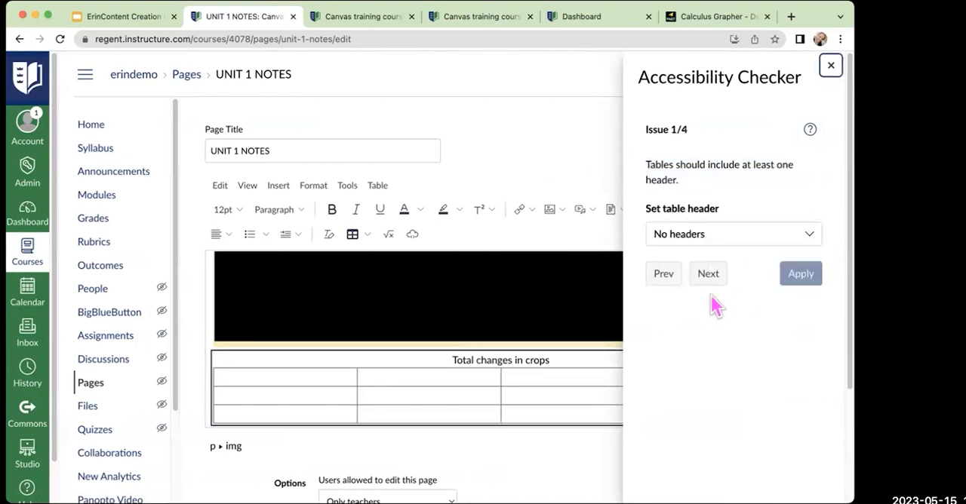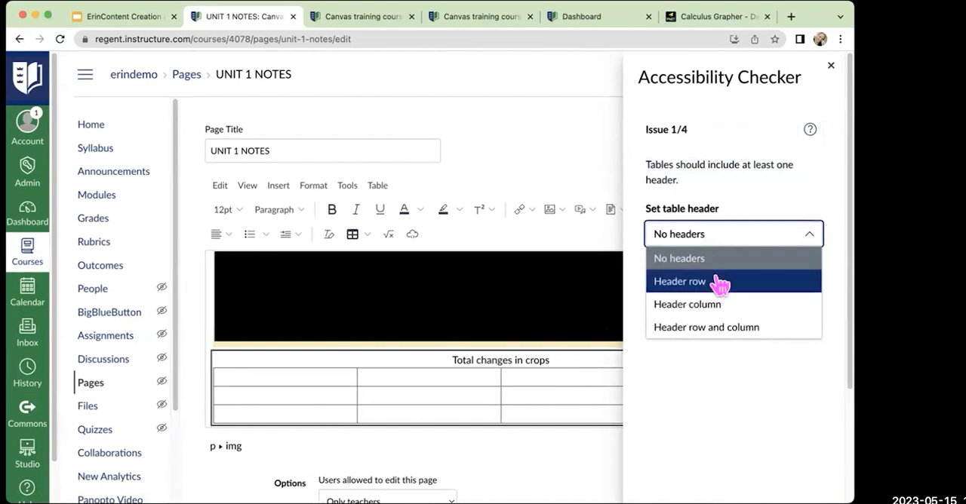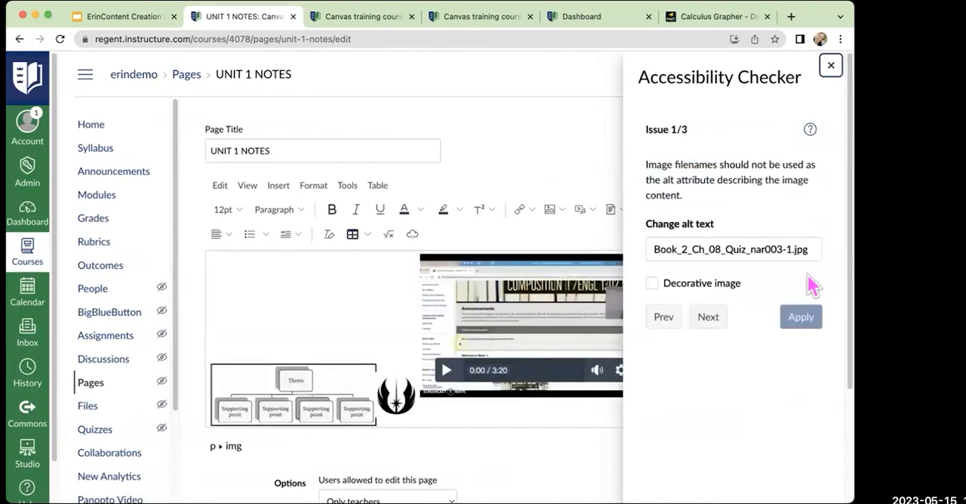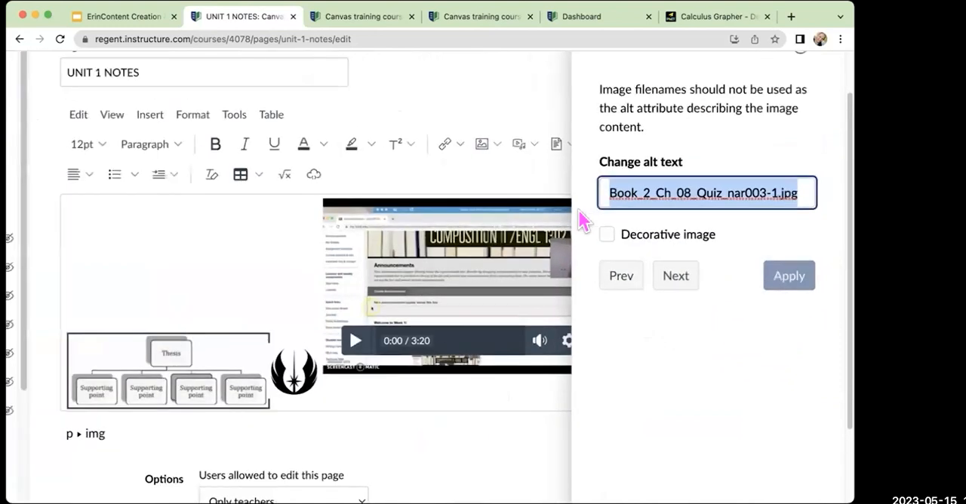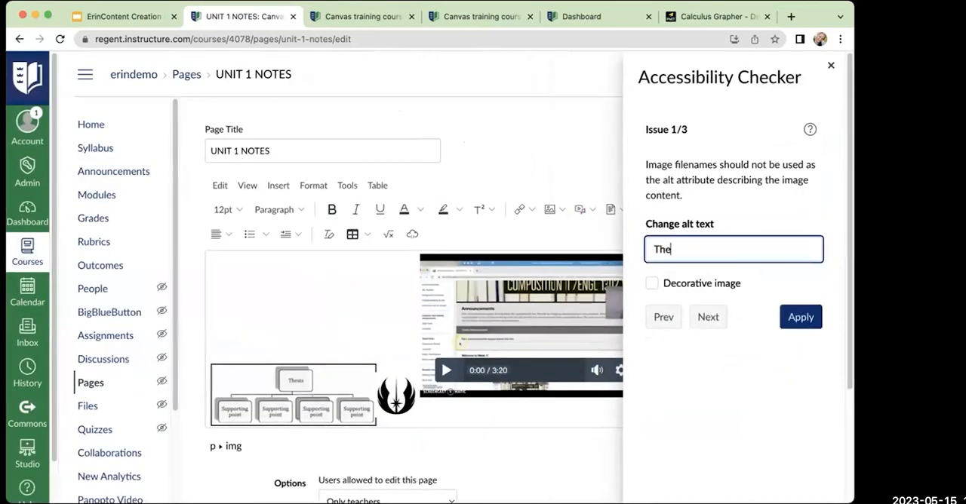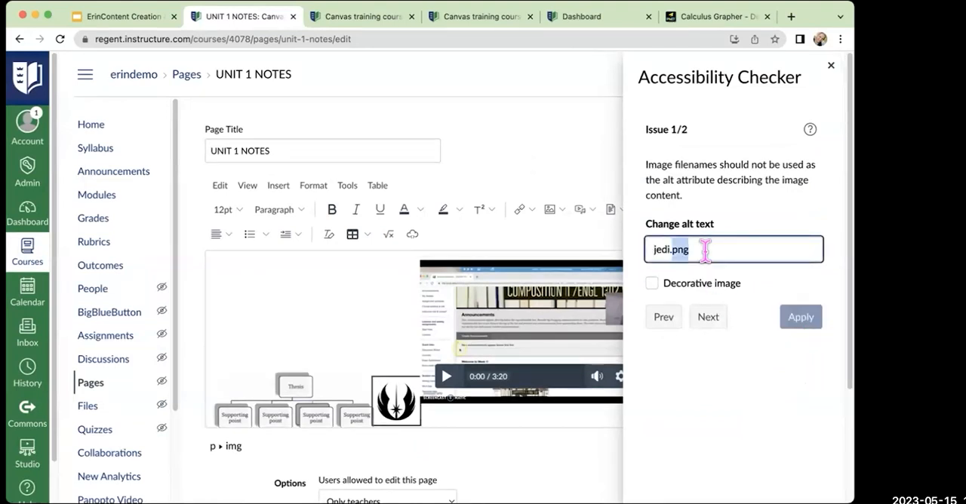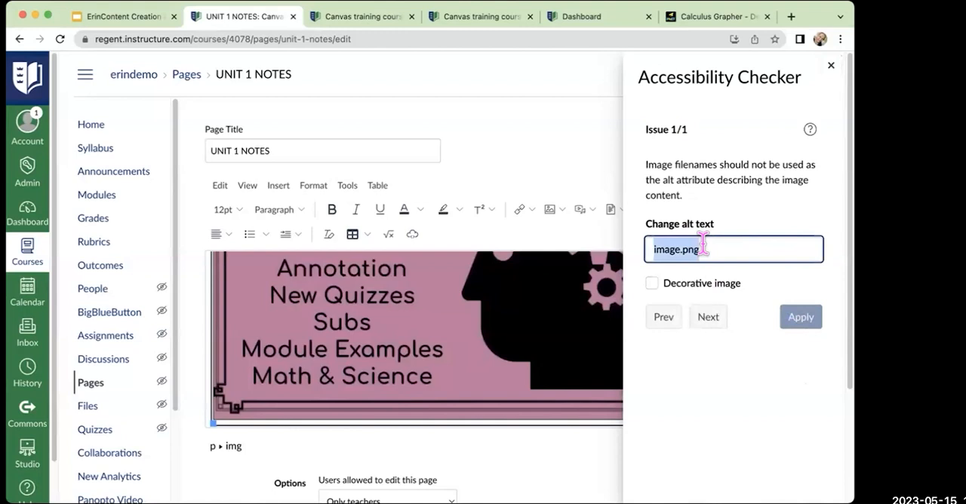So you hit apply. Here it's telling me I need to set a table header, so I'm going to set the header row. Here I need to change the alt text. When I upload something, it's going to give you the file name as the alt text. And as you can see here, this file name is not going to give anybody any information, right? So I'm just going to change that. What I love about the accessibility checker is the ability to change it right here, so that I don't have to go back and figure out what it's trying to ask me. I can just fix it here.